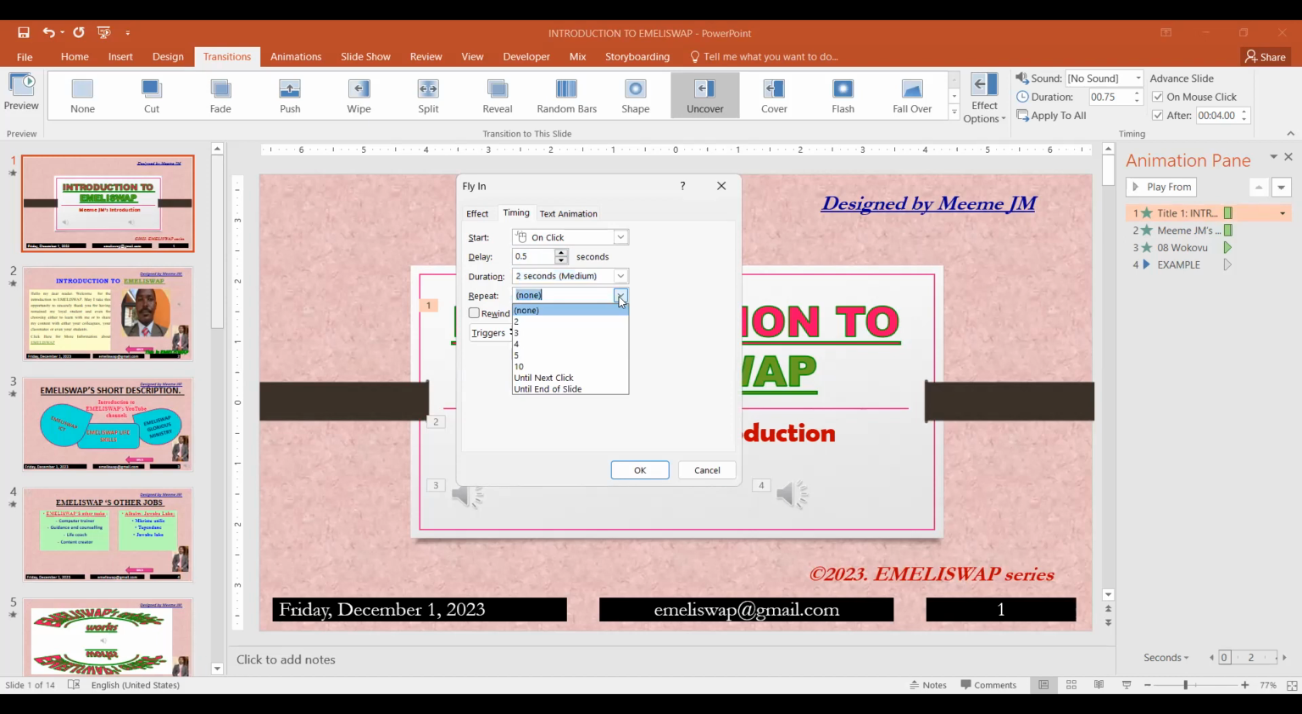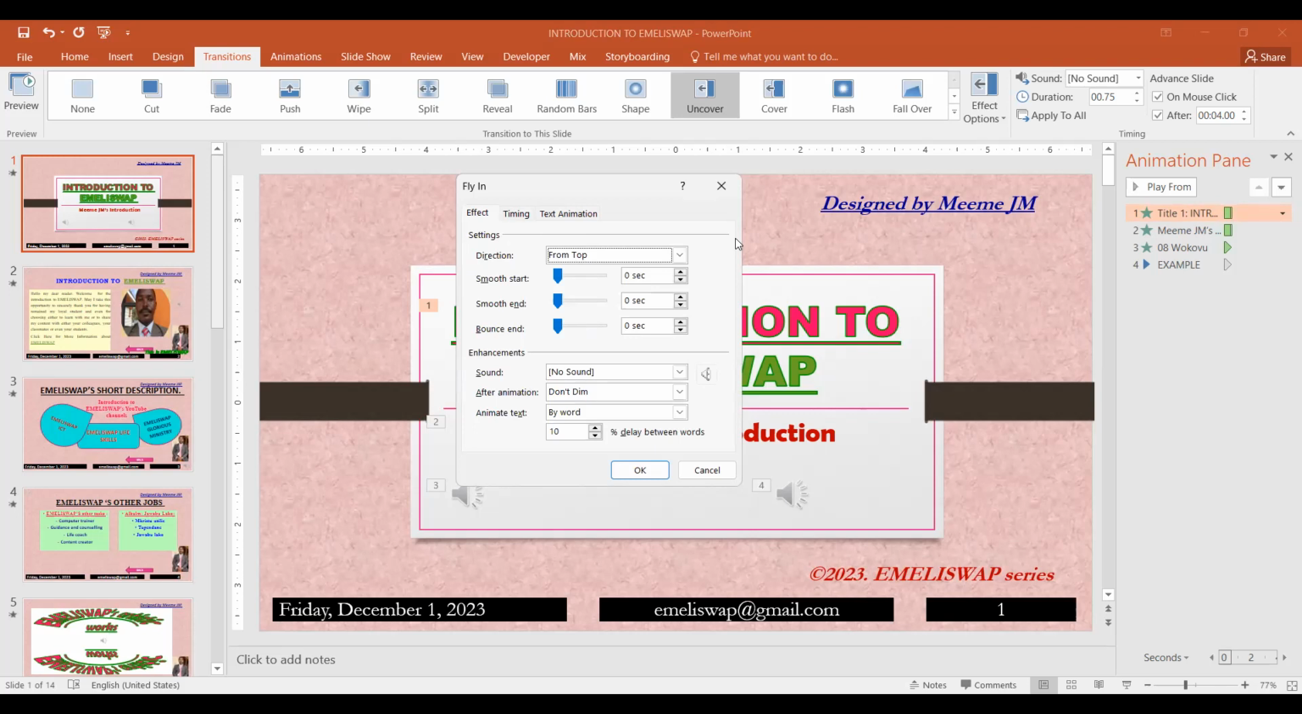If I wanted to repeat, I can choose the repeat, for example, 3. I can choose rewind when done playing. And the effect, of course, I can do the same. I can decide to set the timing for smooth start, smooth end, bounce end. And I can do the same for animating text.